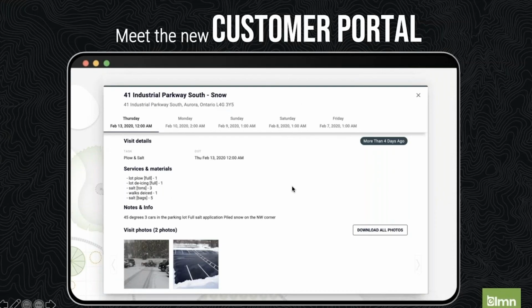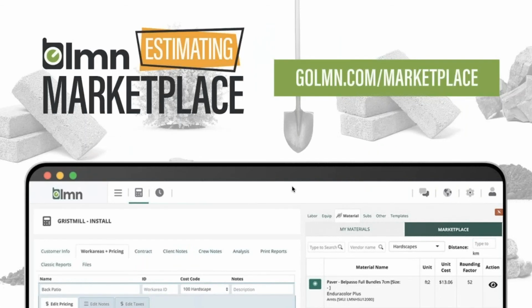Marketplace, if you haven't started to hassle your vendors yet, please do so. The marketplace is an opportunity for all of the local landscape suppliers to upload their pricing into LMN, so that when you're estimating, you can see all of the options in your area and all of their pricing and SKU numbers to make life easier for pricing and order management when supplying your job site.